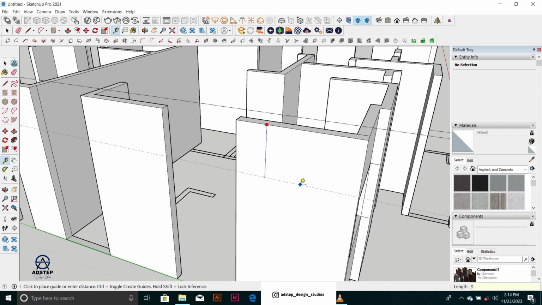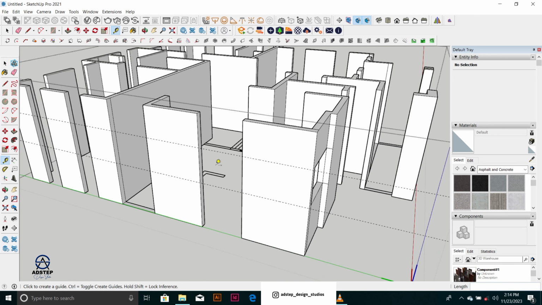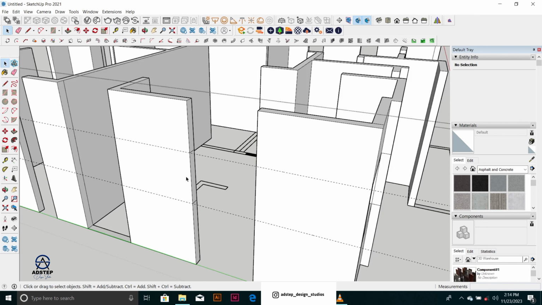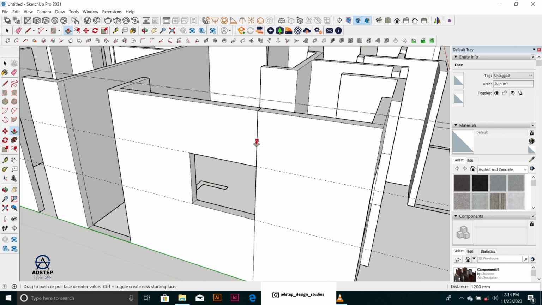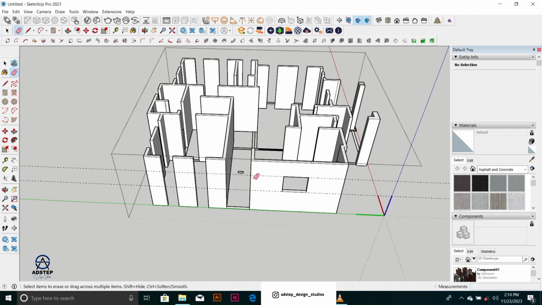I want to make it 900. This one too, click it down. I want to make it 1000. Press it. So for this one, just show the face again. Show the face. Push it. So after you are done, press your E on your keyboard to erase the unwanted parts.